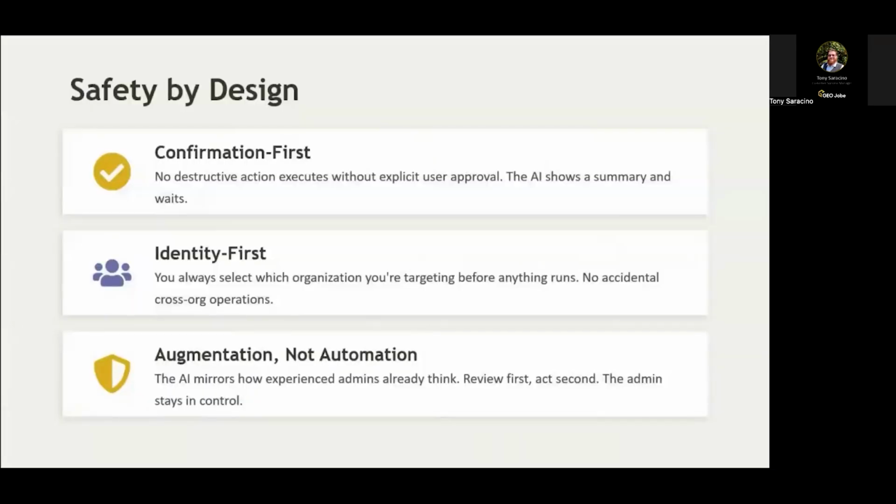Now I know what some of you might be thinking. Wait, you just finished telling me AI agents are dangerous, and now you want me to let an AI manage my backups? Fair question. And here's the answer. The MCP server is designed with safety as the foundation. Confirmation first. Whether it's retrying a backup, canceling a job, or triggering a new backup, it requires explicit confirmation. The AI shows you a detailed summary of what it's about to do and will not proceed until you clearly say yes.